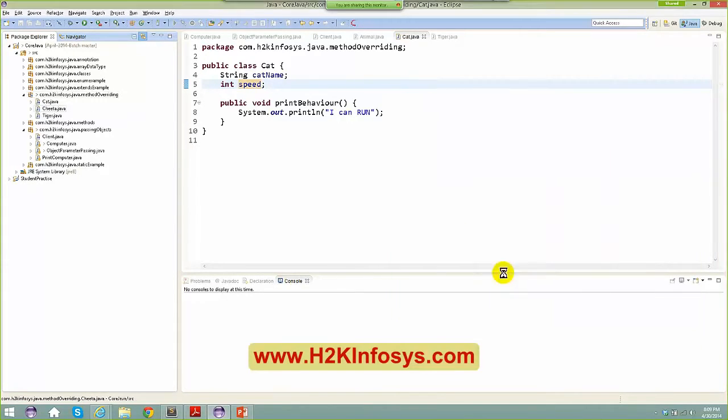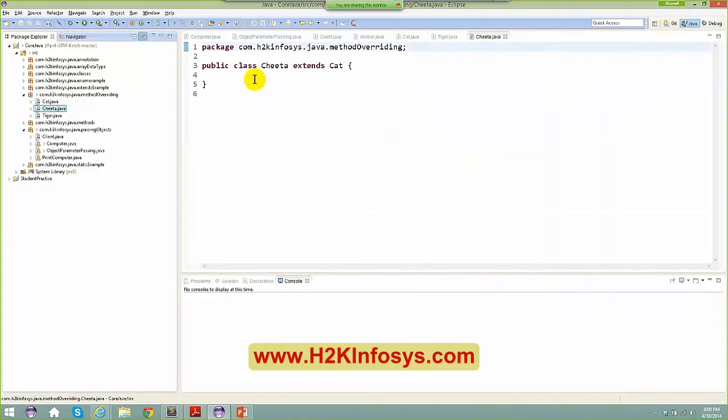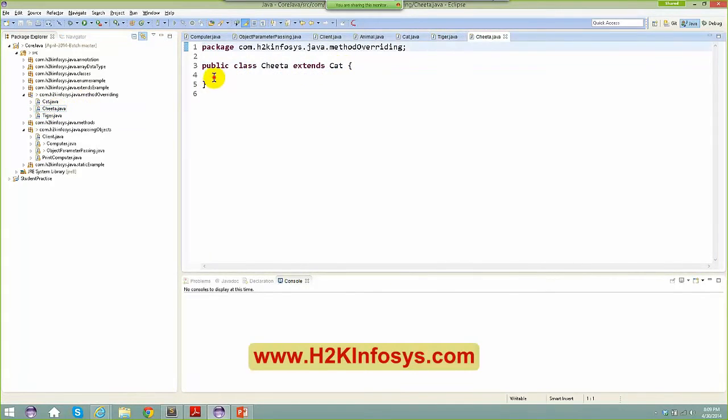Now I'm basically talking about a family of cats. I created a cat, I created a cheetah, and the cheetah is extending a cat. I created a tiger, and the tiger is actually extending a cat as well, right? Now in the cheetah, I want to have some specific features.